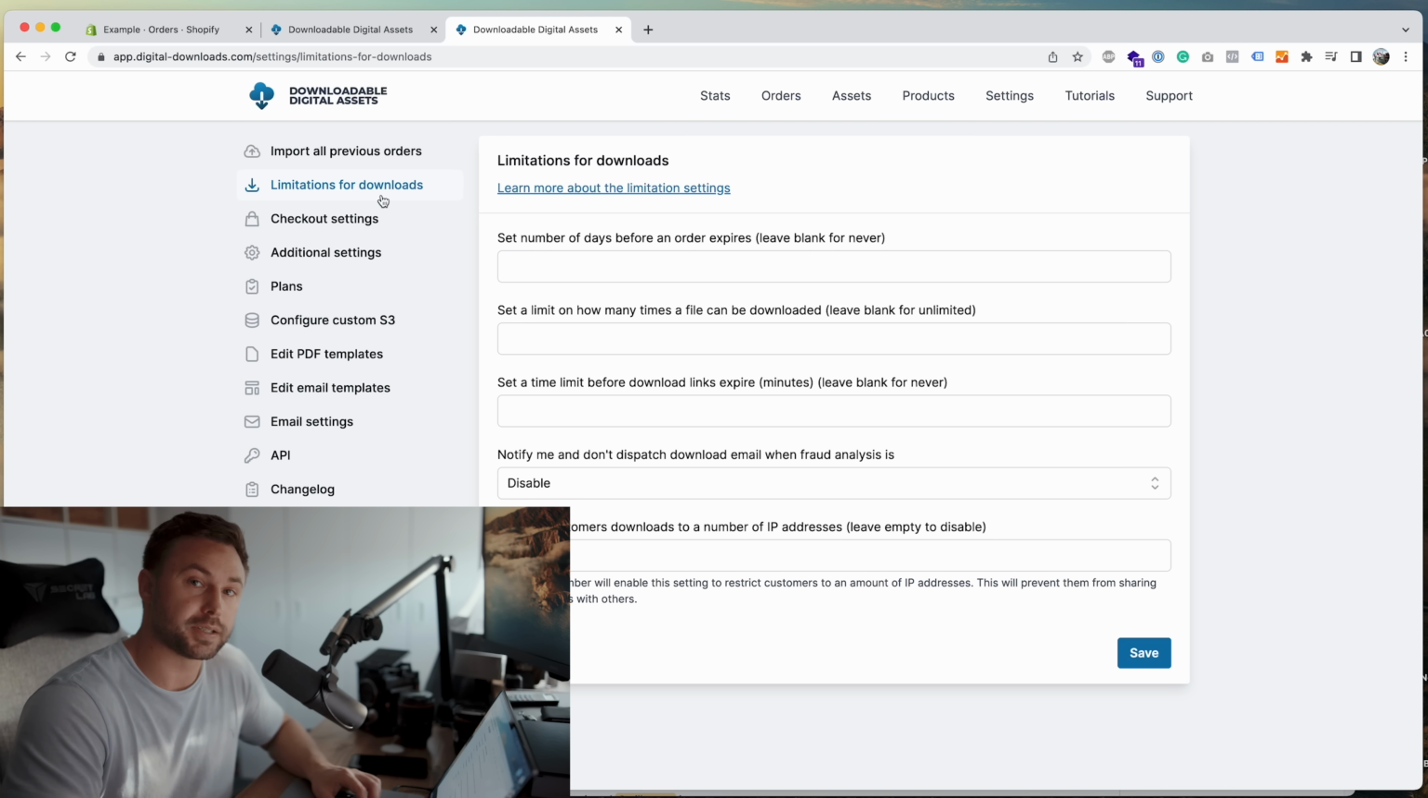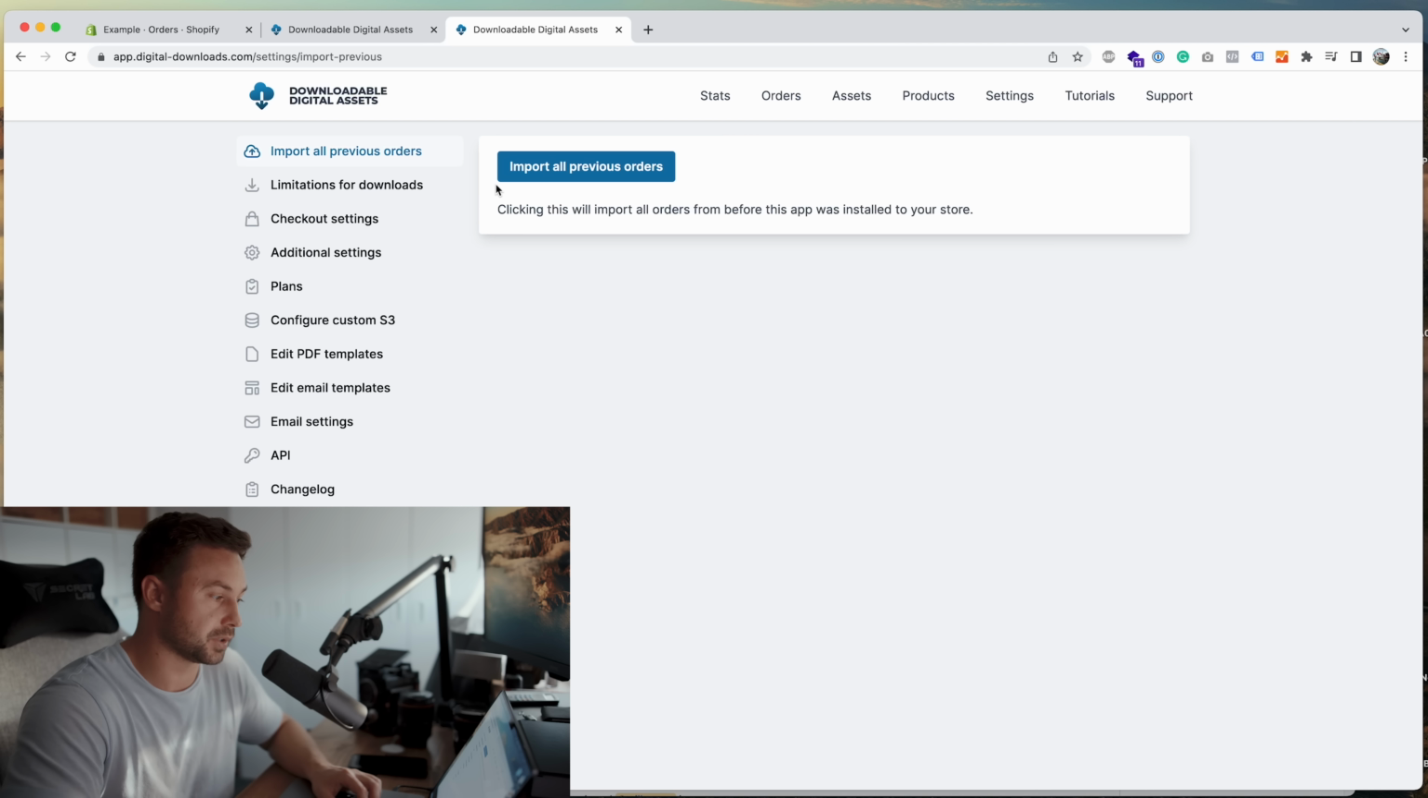So if you've got a bunch of data on your store already, you can actually go to this option here, import all previous orders. So clicking this button will import all previous orders from before you installed our app.